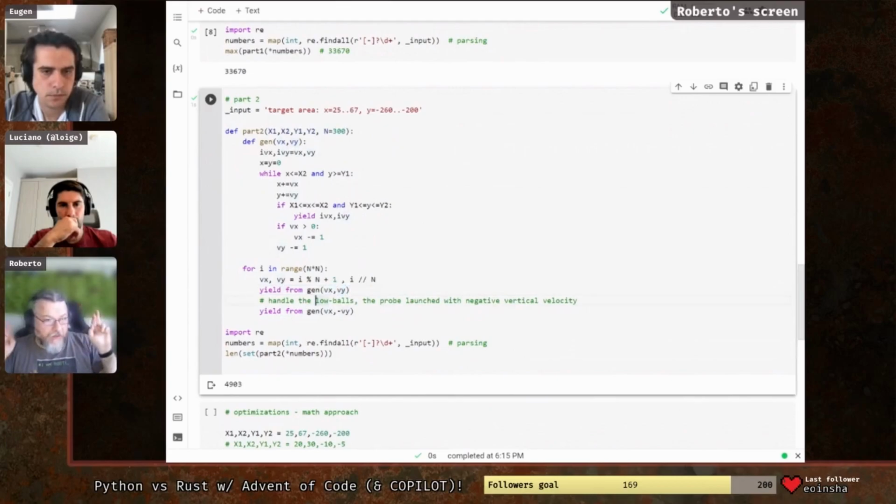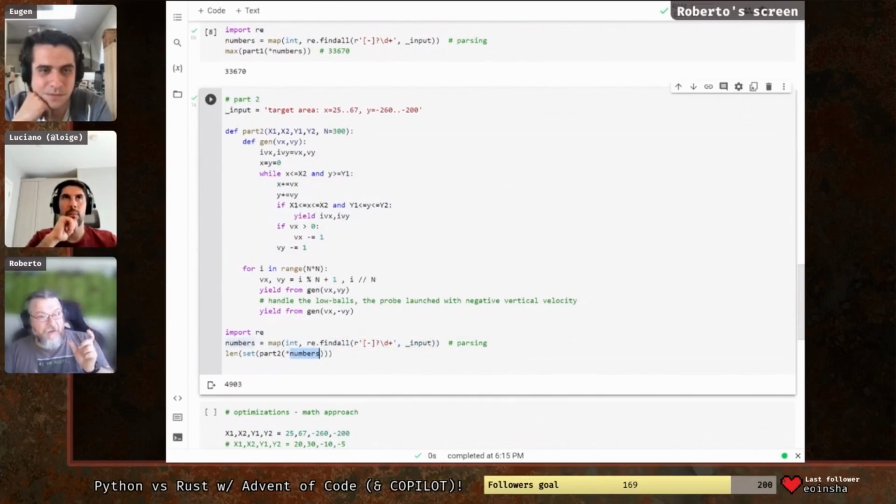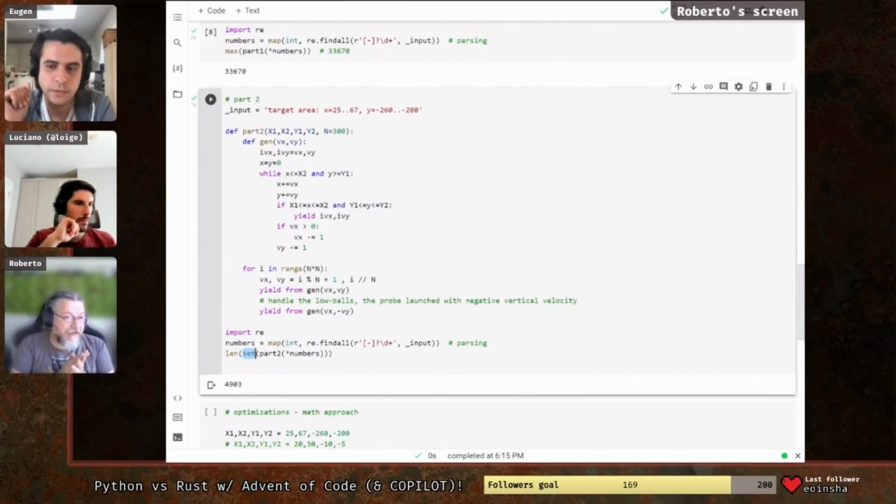Then I handle the low balls, the probes going downward with negative velocity. So I'm taking the same positive number and just putting a minus in front of it. Too complicated. I'm yielding from, again, this generator. So part 2 is a generator that yields from generators, and the other generator is this sub-generator. Again, I'm parsing all the input with regex. I'm passing the composed list to part 2. I'm making a set to remove duplicated velocities. I don't think it's needed. I did this, but who cares? It's creating a set to remove duplicated velocities.